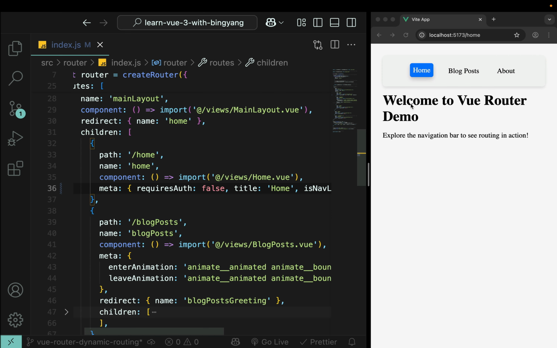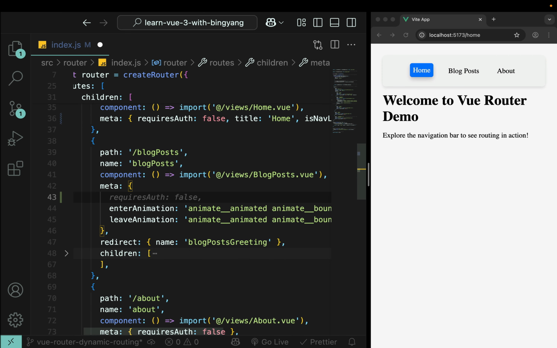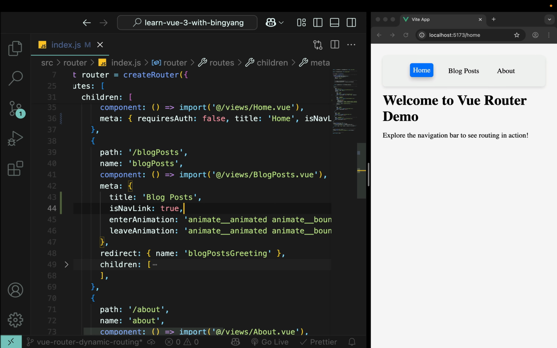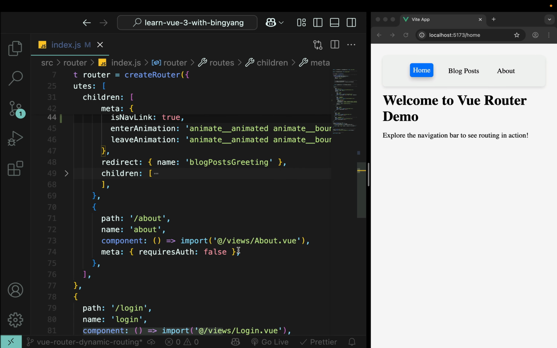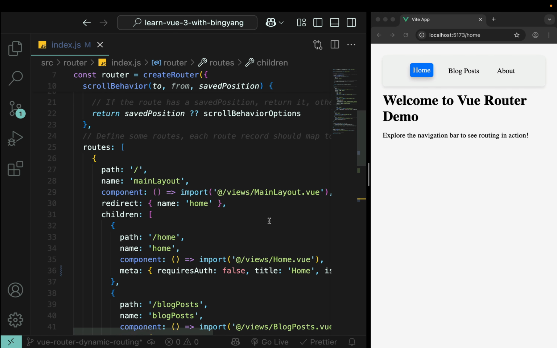Let's do the same thing for blog posts and about. Title: Blog Posts, isNavLink true. And then for about, title is About, isNavLink is true. And you will see why we define these 2 meta fields soon. Okay, so now that you're familiar with the static routes, next let's define a dynamic route.